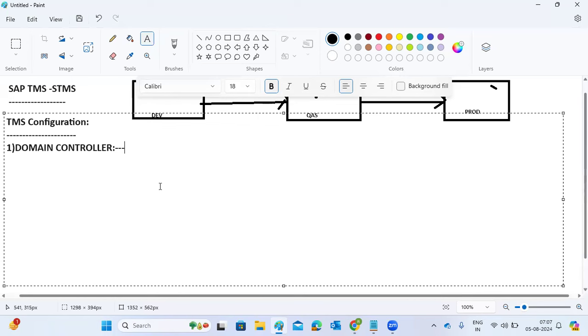So what is a domain controller here? The domain controller is the system that controls the other systems in a landscape. Suppose we have a three-system landscape: development, quality, production. If you choose quality as the domain controller, this quality system will control the other systems. For example, suppose you have three branches in Hyderabad, Bangalore, and Pune. One branch you have to make the main branch, because that main branch will control the sub branches. That's why one branch is the main branch.